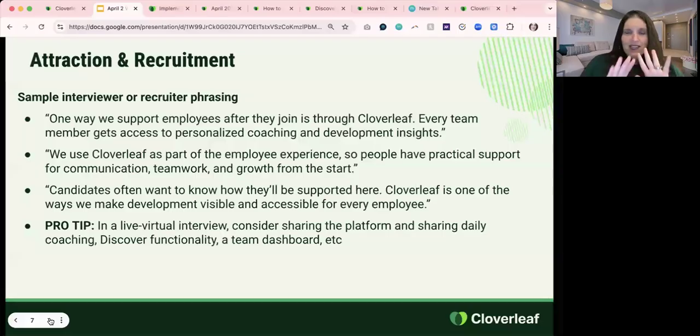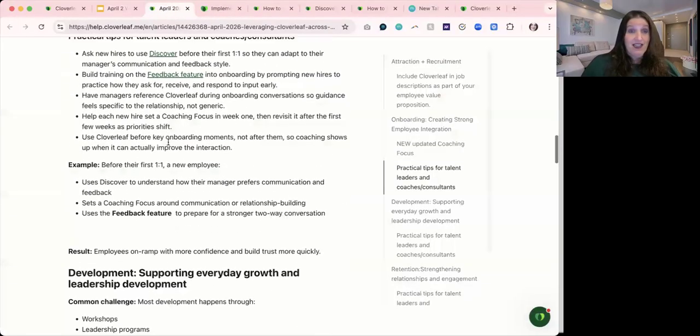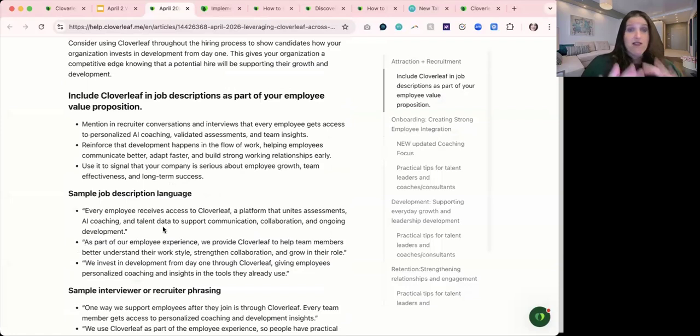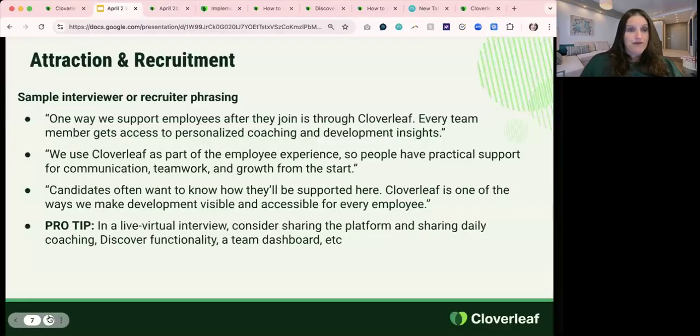So then these are just tips as a way that you can build Cloverleaf into these stages in your interviews, in your job descriptions. Okay. So all of this language is in your resource. You can take it. It's right here. All this language is right here in your resource. You can take it, you can use it. It's not proprietary. You can change it to reflect your culture, to reflect any of your brand language. Right? If you have any questions at any point, just pop it in the chat. But this is something that you can use in a way that you can show that your organization absolutely uses development in the flow of work.